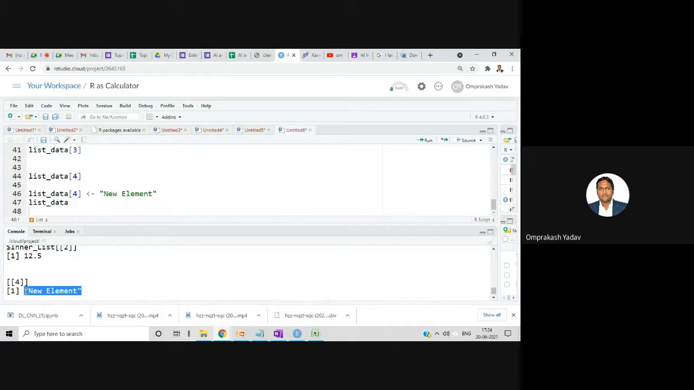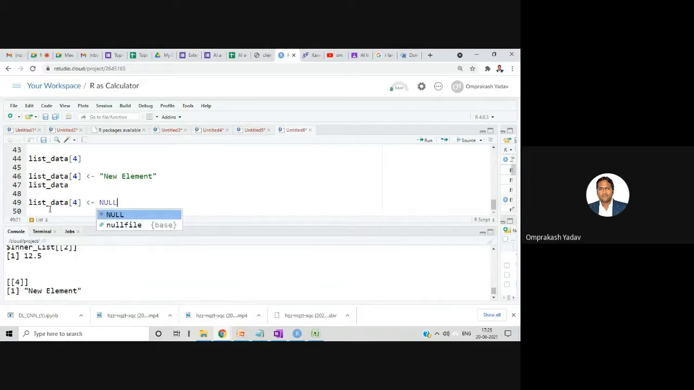Now suppose I want to remove the same data which I have just inserted. Simply you have to do what? See, now we can see the fourth data, right? It's coming as new element. Now if I want to remove it, what I can do: list data, that is the fourth one, and I can simply say null. Write it in capital, it should turn blue. So I'm just making that a null. Enter that. So that data is removed, right?